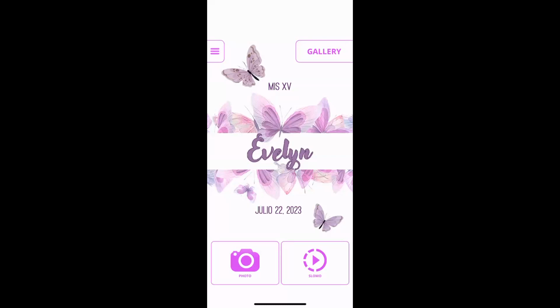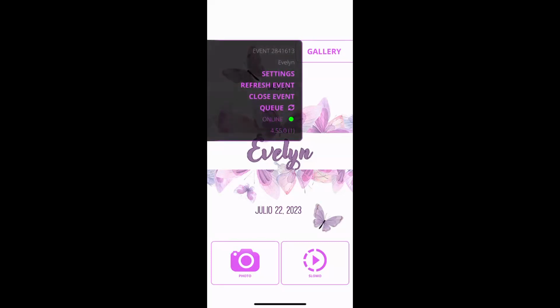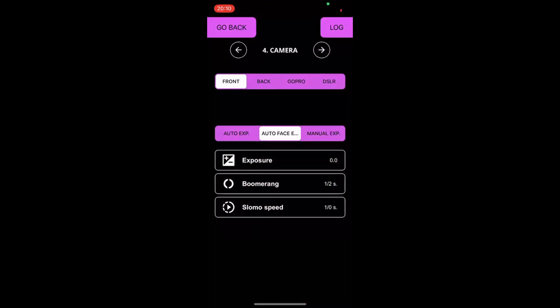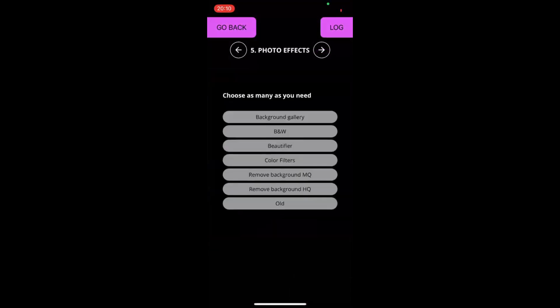So where you can find it: you have to have the ability to do photos in your event, like in this one that you are watching on the screen. I have the photos and I have the slow-mo. So the function that you need to enable is the photos. You need to go to the menu, then go to the settings, and go to menu number 5, that is the photo effects.